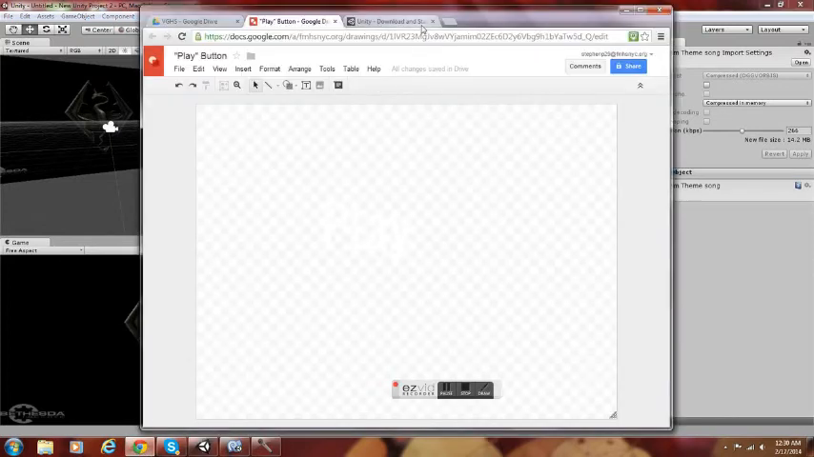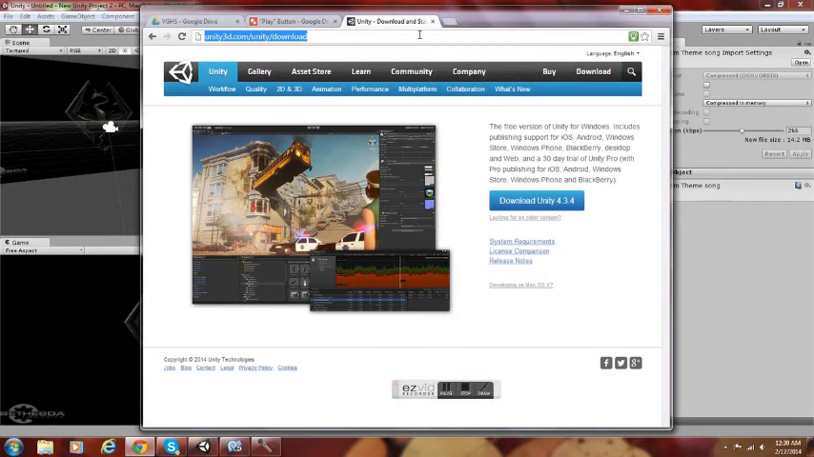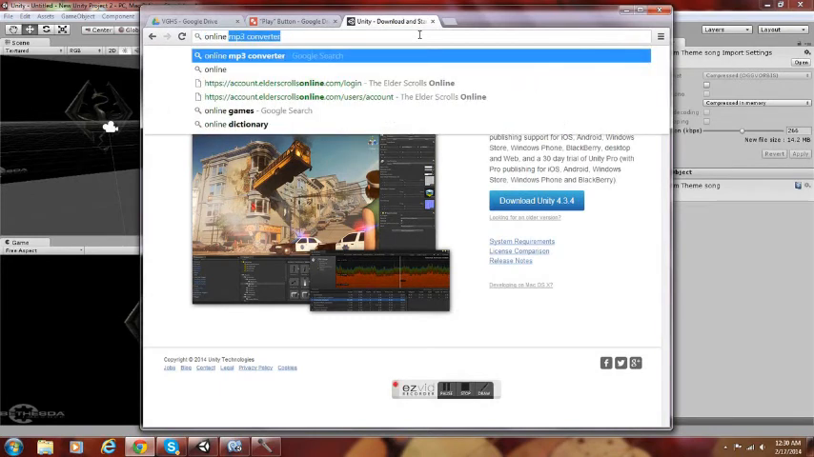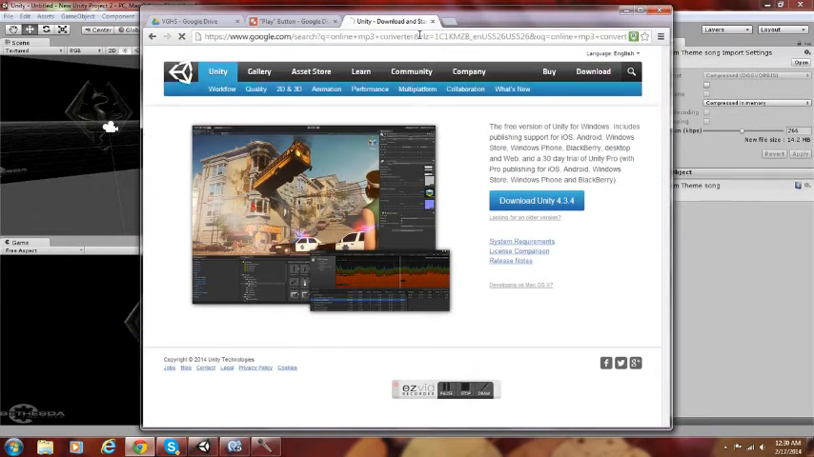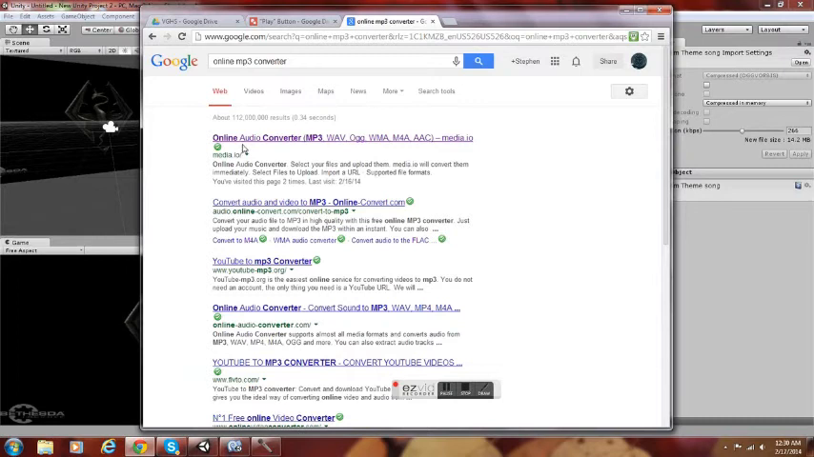So the thing is, Unity only takes MP3 stuff. So let's say you don't have an MP3, you only have WMA files. You have to type in online audio converter. This is a very legit thing. It'll be the first thing that comes up when you type it, and it's really easy. It converts to WMA, M4A, AAC, and MP3. And yeah, it's really honest.